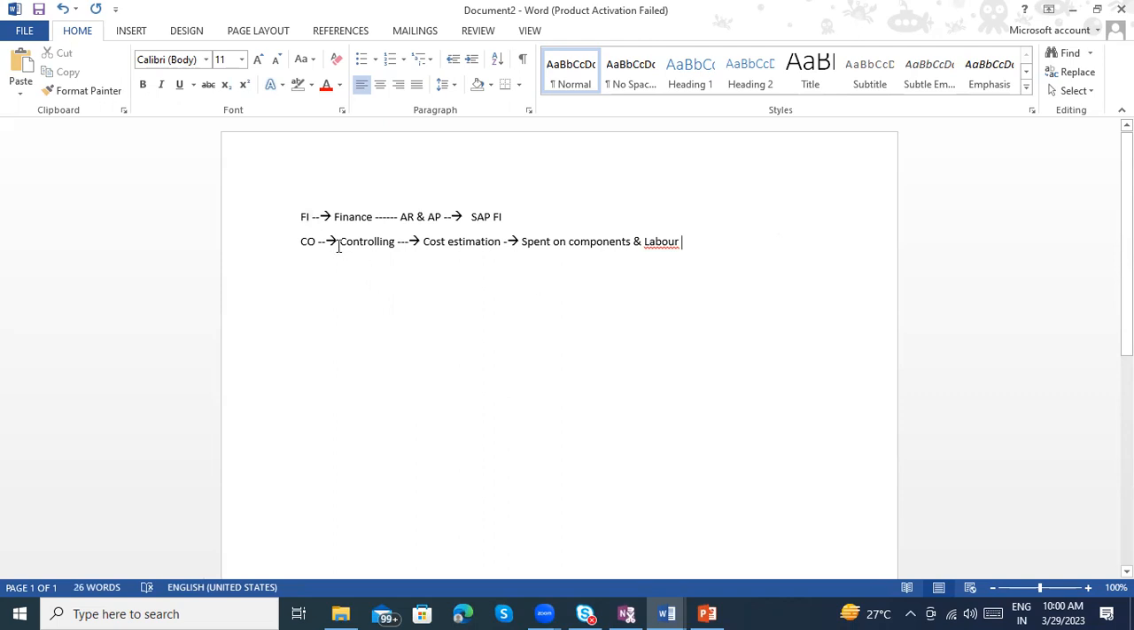So controlling will take care of cost estimation majorly: what is spent on components, labor cost, power cost, and miscellaneous cost. All of it will be included. So the cost estimation is for producing the FG product, what amount you spent to produce it. Then only will they calculate the final standard cost, the standard price.